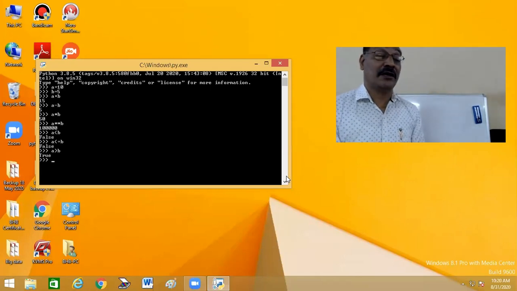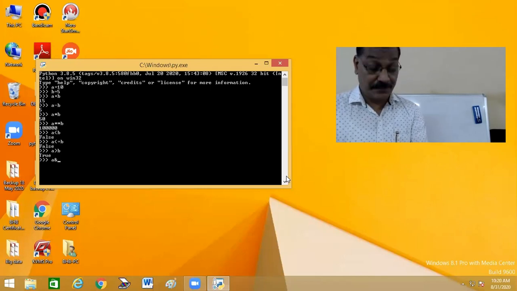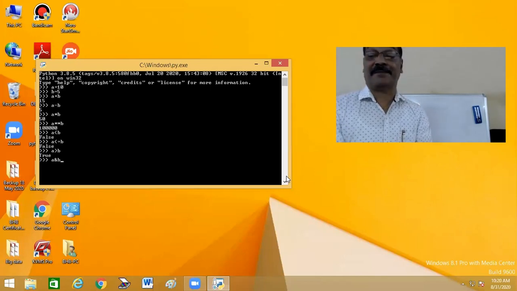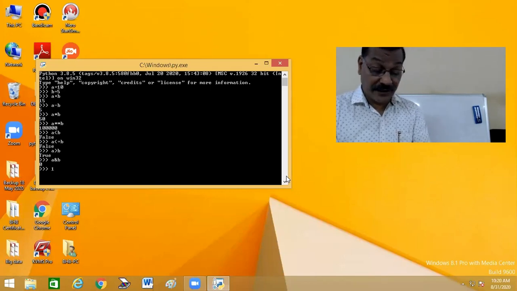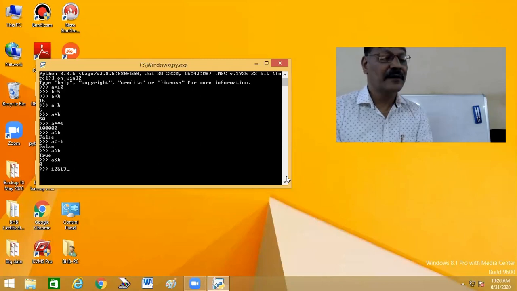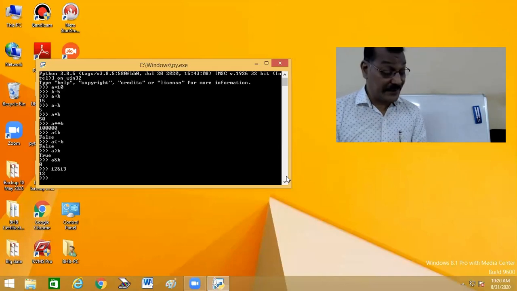Suppose you take A and B, this is a bitwise operator. You display the result, 0. Why is this 0? Or suppose you take numbers like that, and B is 13. What does it display? It displays 12. Why does it display 12?